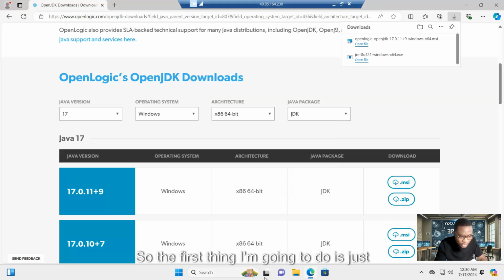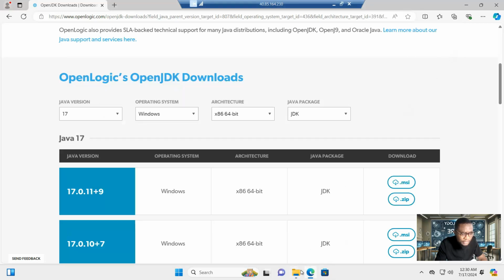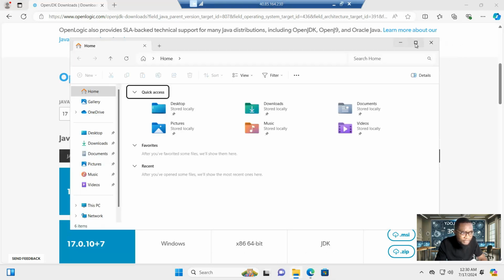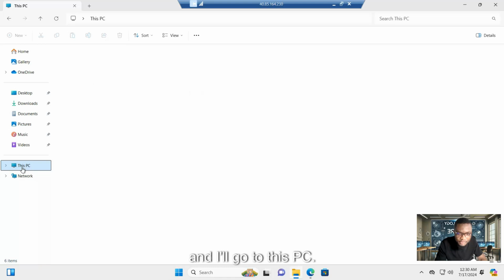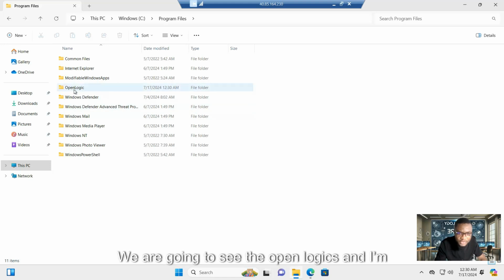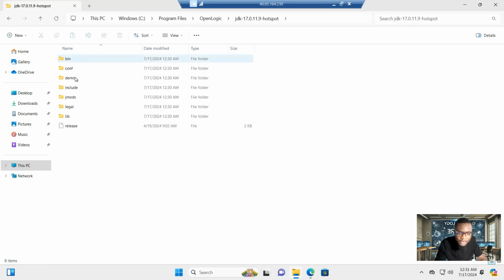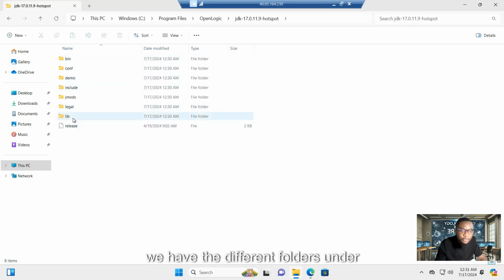Click on finish. The first thing I'm going to do is just verify where it has been saved. So I'll bring up my file manager and go to This PC. I'll go to the C drive and go to Program Files. We are going to see the OpenLogic folder. I'm going to click on it and we have the JDK 17. I'm going to open it up and we have the different folders under Java.